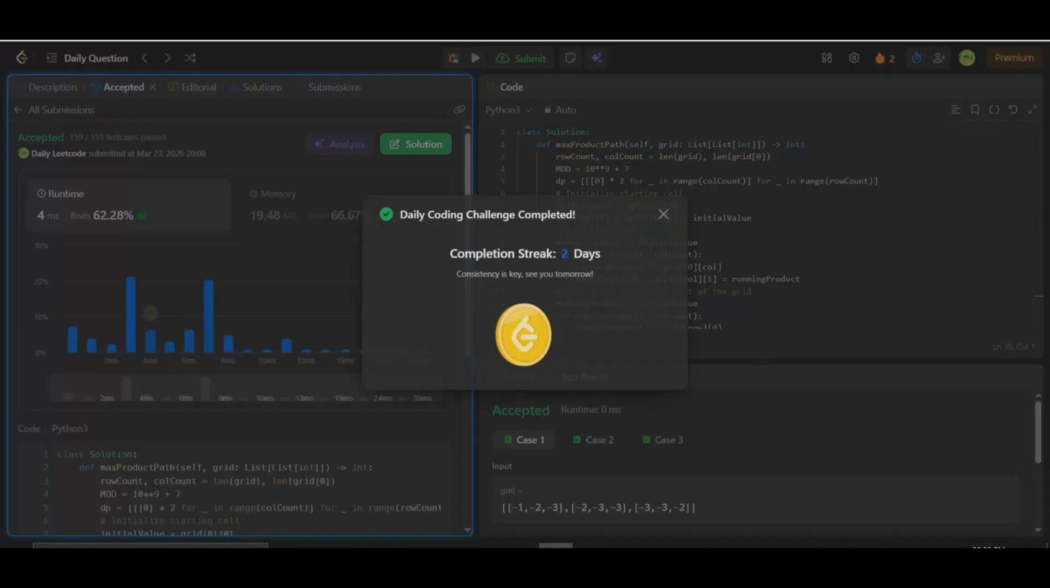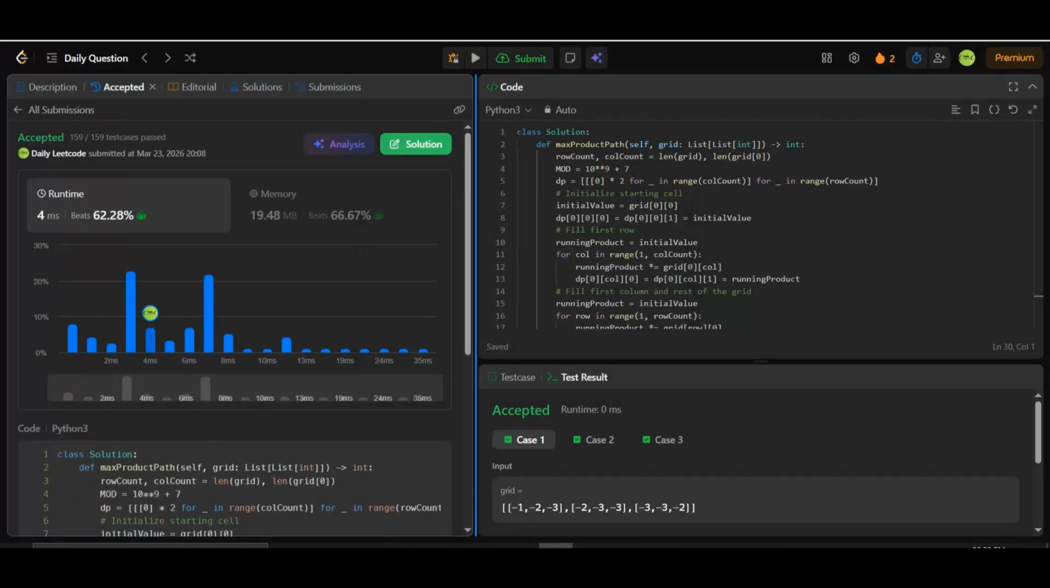We solved it using a dynamic programming approach by tracking both minimum and maximum products at each cell. This is a very important pattern when dealing with problems involving negative numbers and multiplication. Make sure you understand why we track both values, as this concept appears in many advanced problems.